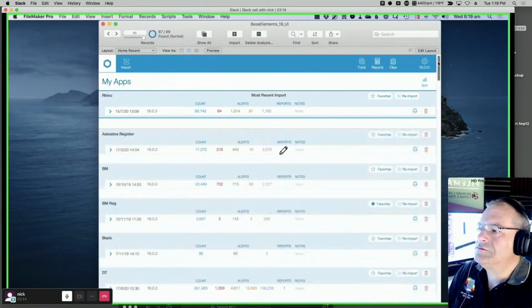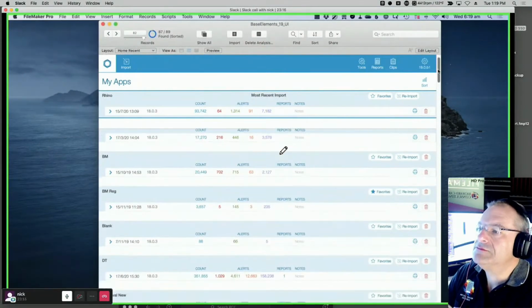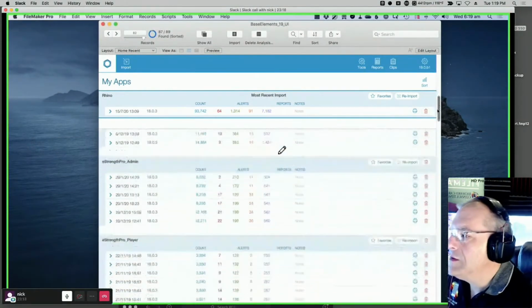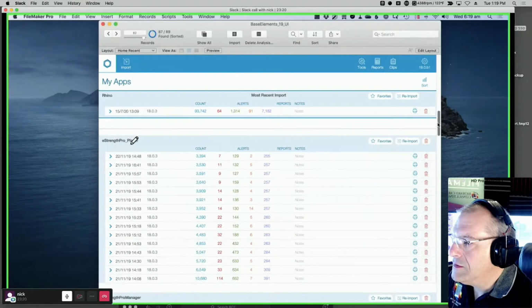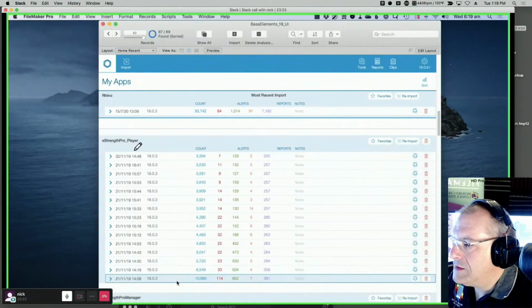There's different versions of different solutions. So I do a lot of different imports to try and change things. Now, if you have a look at this one, for example, this E-Strength player. So I started with this version of the solution.